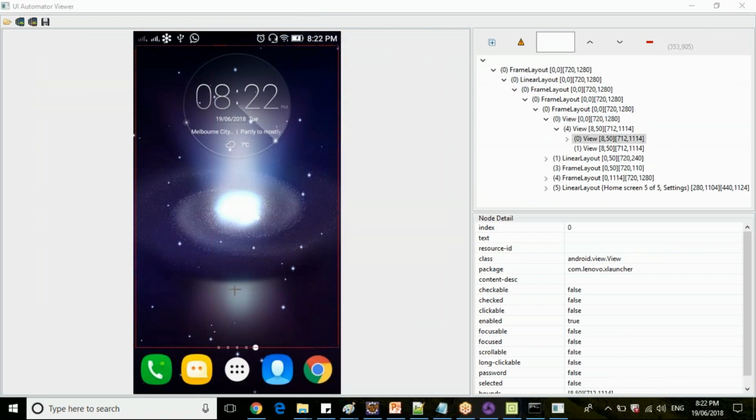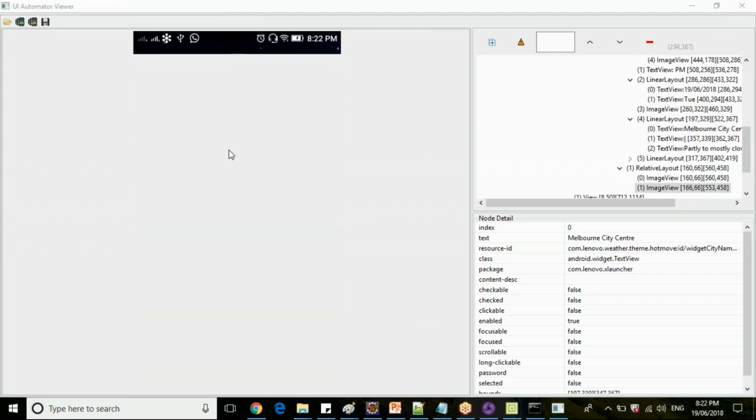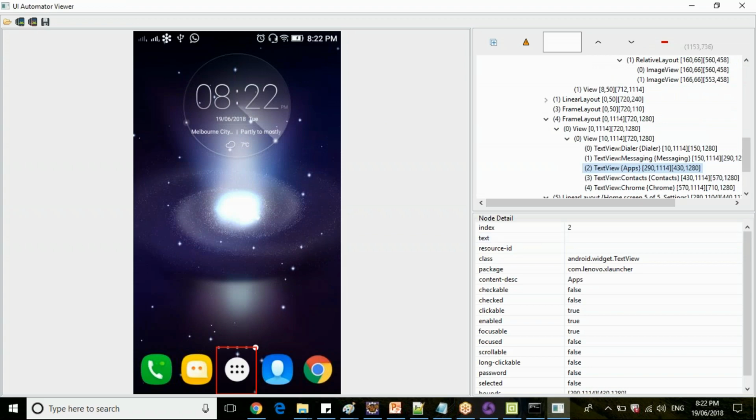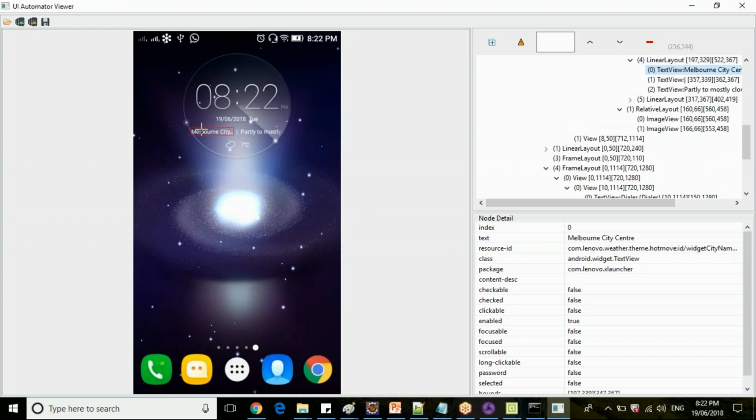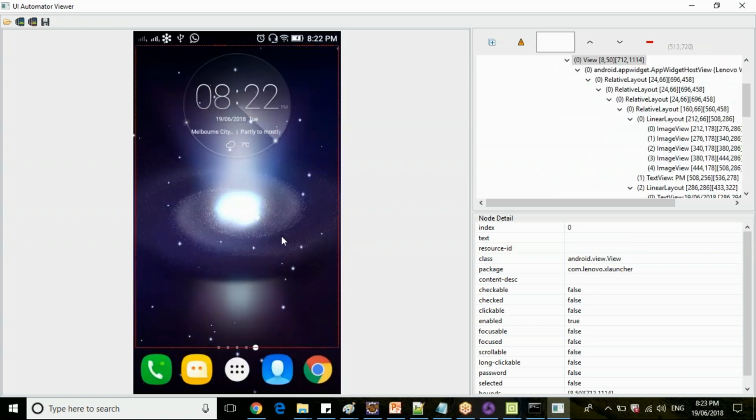Now you can inspect each and every particular element available on your screen. Let's say I click on this particular city, it shows the text and the ID for it. You can use your ID like this: widget city name text as your ID, or the class. In Android, we have multiple classes, right? Text views, button views, widget buttons like this. So this is your method of identifying the native elements in your application.